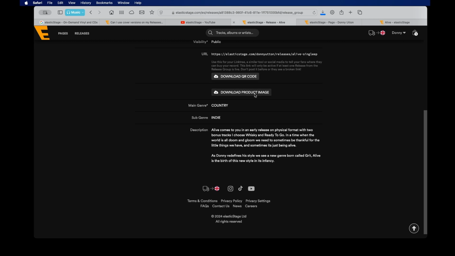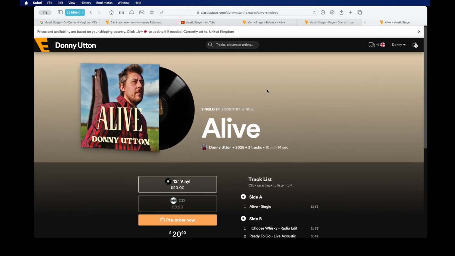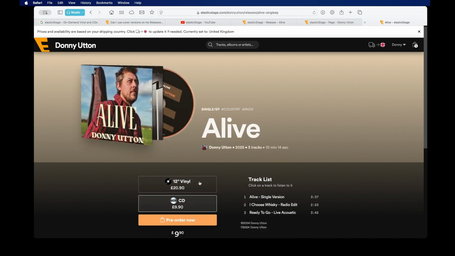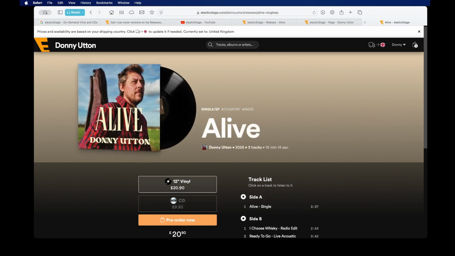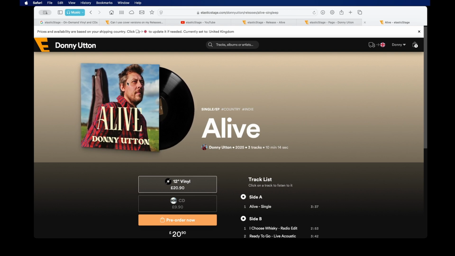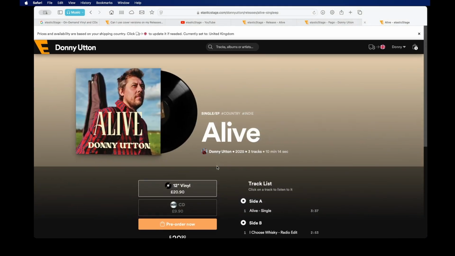So if I download both of these, what you'll get is you'll get a copy of this image here. So you'll get this photo with this album, one for the CD, one for the vinyl, which you can make your own posters or banners for, and you can share these promoting the product. You can even attach the QR code that they generate onto this, so people will scan the QR code and go directly to this payment page.